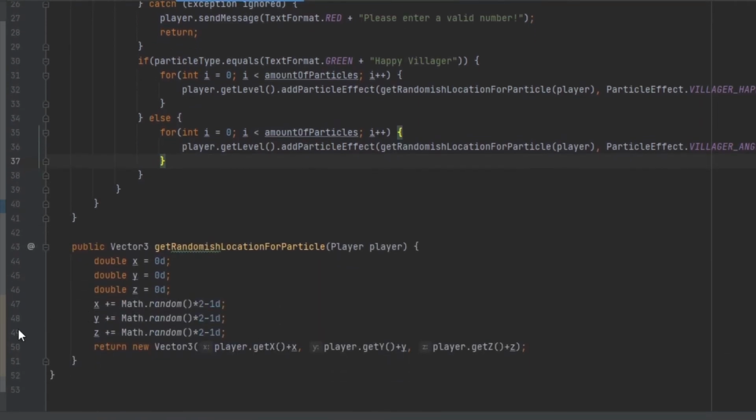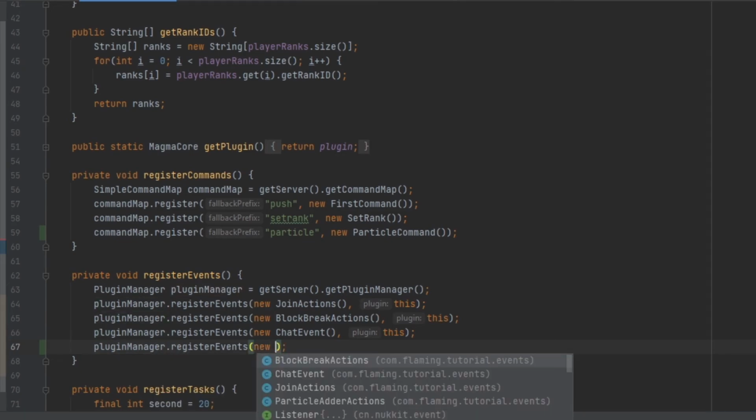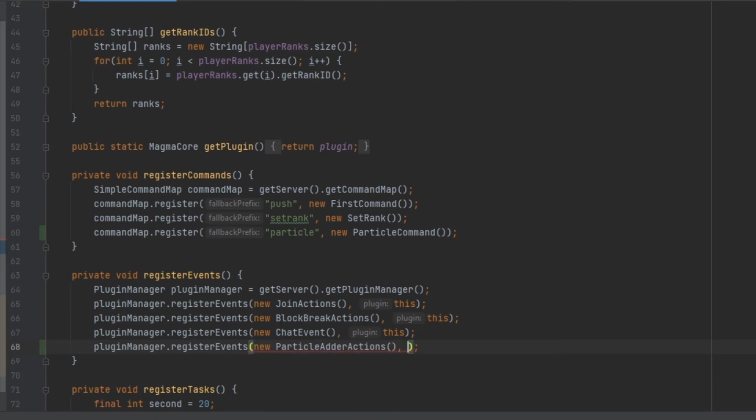And after all that is done now, let's go ahead and go here and register the event. Particle, adder actions, and this. And I'll be back in a moment on the server.